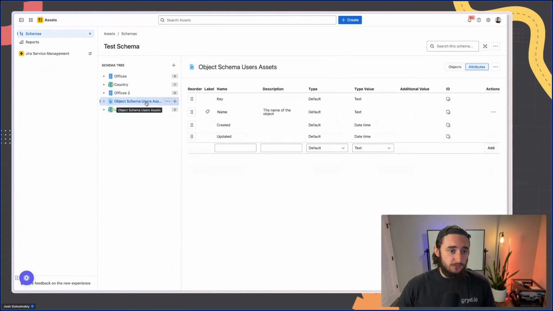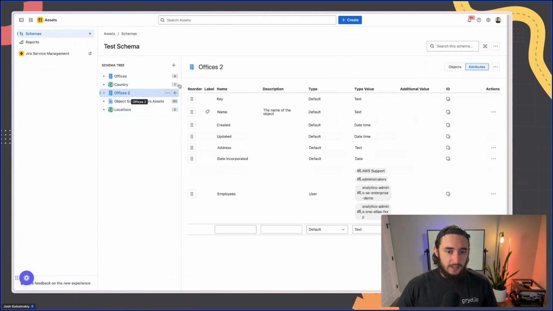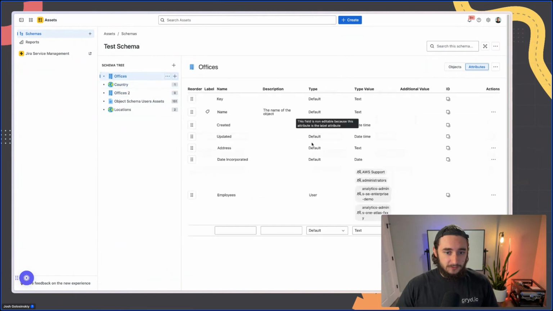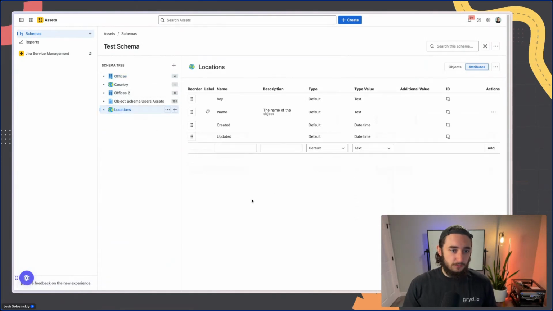Each of these are going to be unique. If I shuffle through these, you'll see that there's some object types with more attributes, some with less, some with relationships and more objects. But out of the box, you'll be met with your key, your name, created and updated. Those are the only attributes that you're getting out of box, and you'll need to start creating them from here on out. So let's say locations.